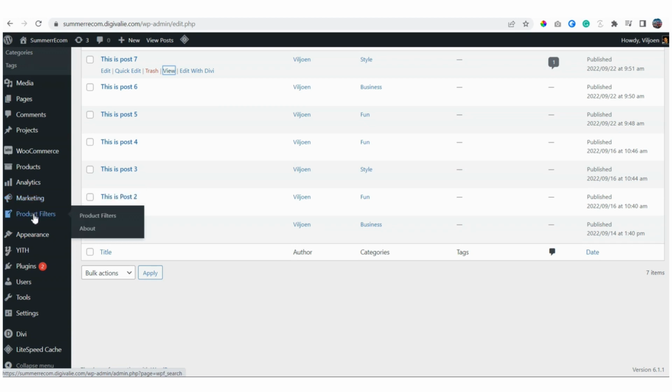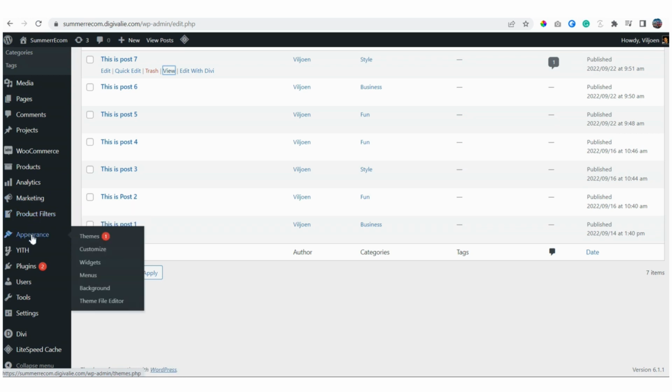Then under this, we have product filters. Now, this is usually located on the store page, where you can have categories and filter the products by pricing and all of that. Under the product filters, we have appearance, where you can change the theme of your website. You can customize the theme of your website. You can change the menu, the background, you can edit the file of your theme. Now, this is not recommended. Under this, we have Youth, which is just another plugin that I use for custom orders.